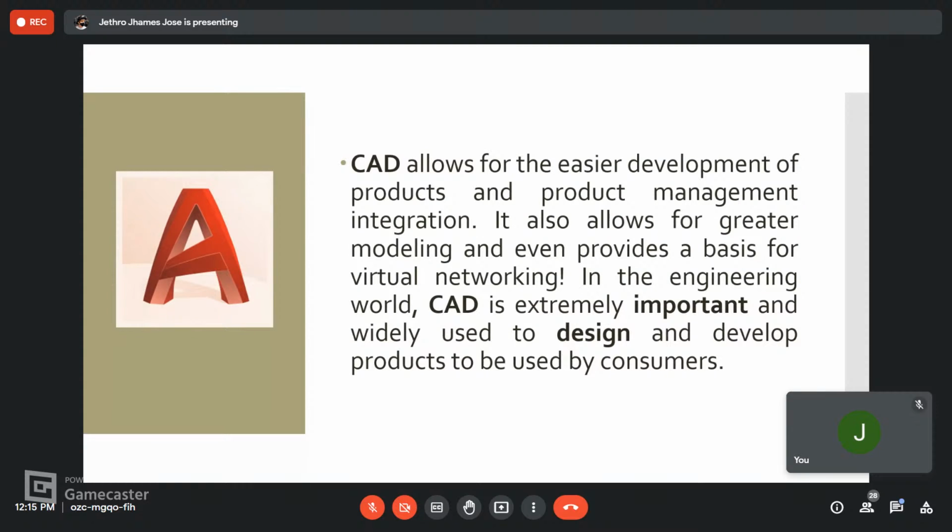Okay. So, other things here. In the engineering world, CAD is extremely important and widely used to design and develop products to be used by consumers.